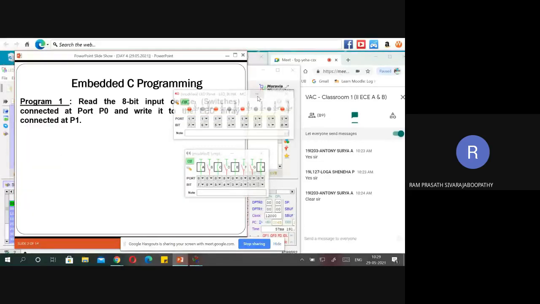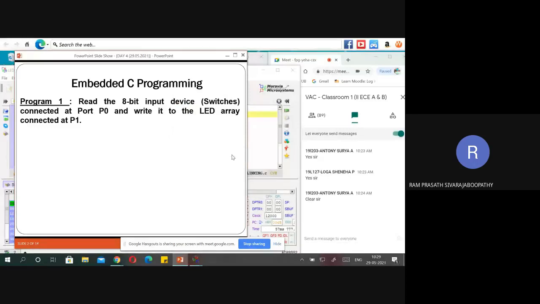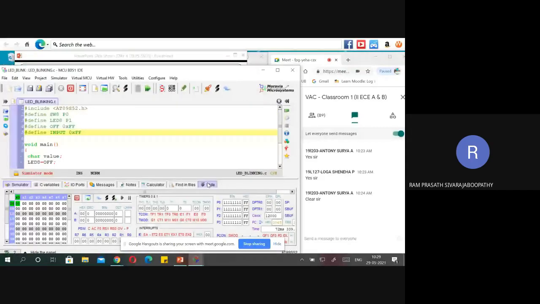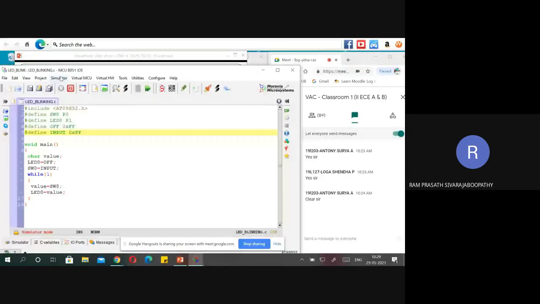The next program we are going to do is just read the data and write the complement value. So once complement value of the data. If the switch is closed, the LED should be turned off. If the switch is open, the LED should be on. What about the logic we have to change in the existing program?